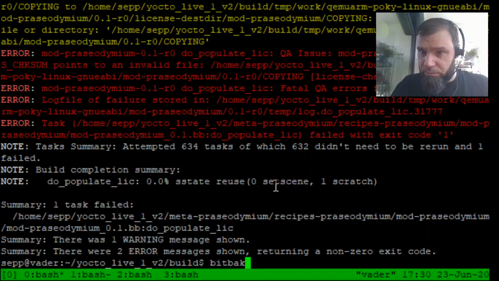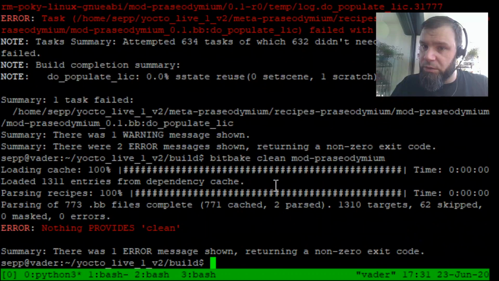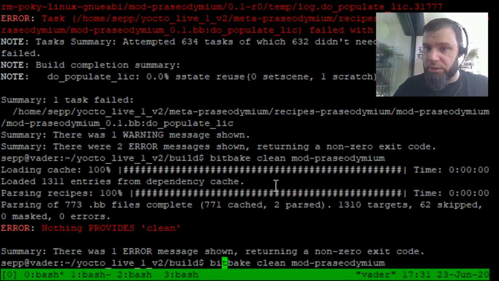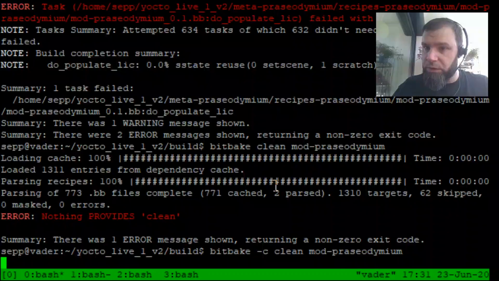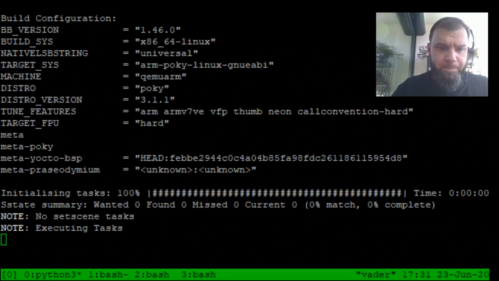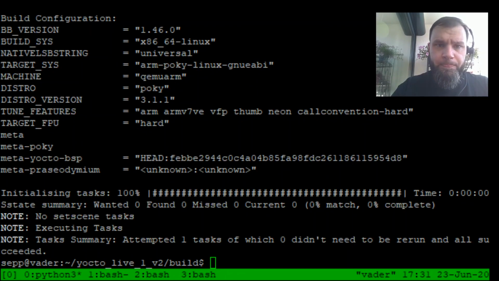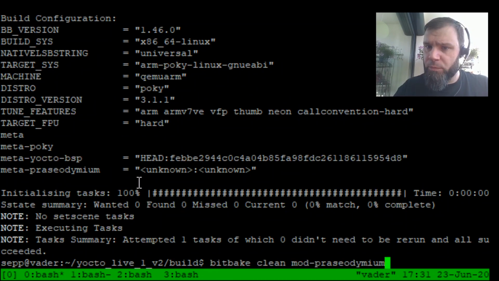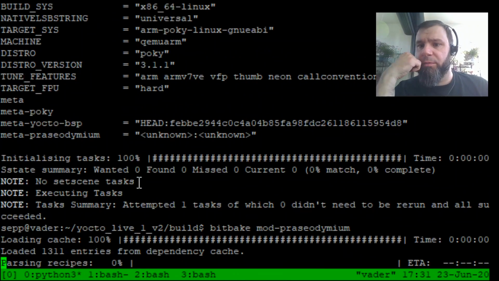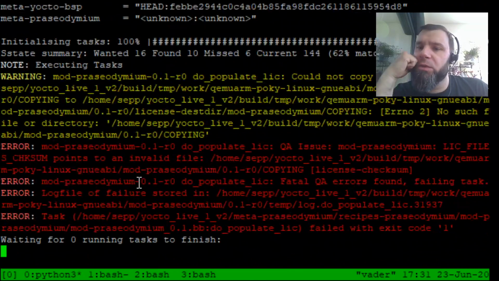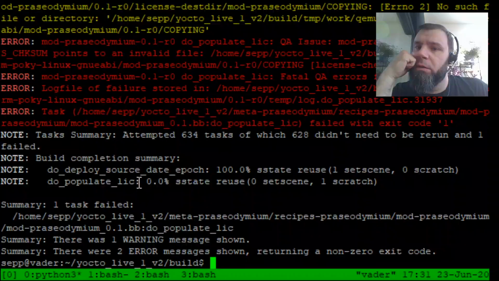Bake, clean, mod, Dynium. Maybe the download cache is failing me. Nothing provides clean. Ah, yes. Bake, C clean. Bitbake mod praseodymium. I really wonder what's wrong with it. Isn't it able to get it?